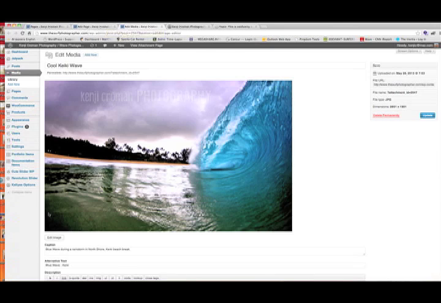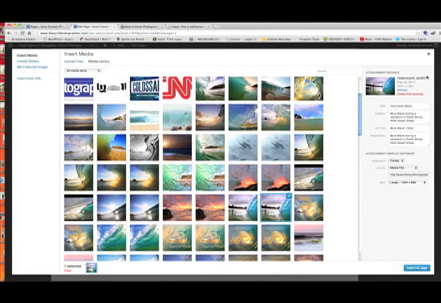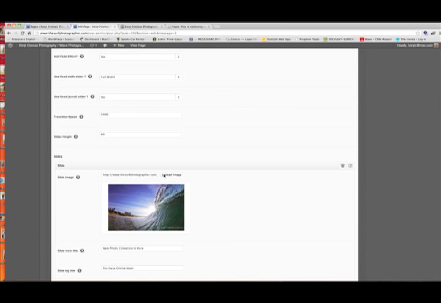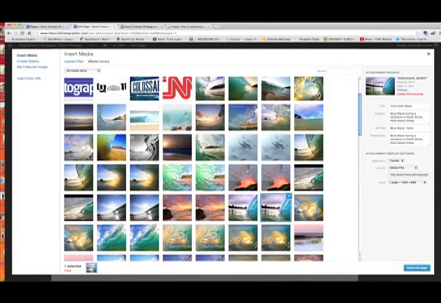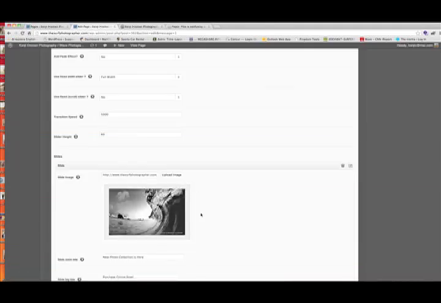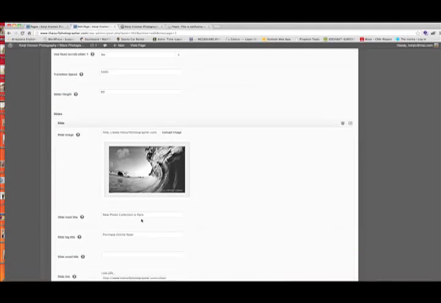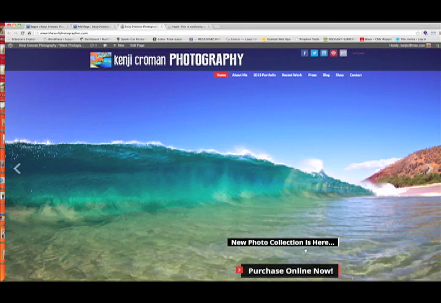So let's say you just pick one of your photos. Remember, all we're doing now is picking your first slide. You go to upload image, pick whichever one you like, and insert it. The main title is where you see new photo collection, and then purchase online. Those are calls to action, and I wanted people to see that information before the fold. My bounce rate was like 65% on my old website, so this will help. Basically that's this information here.